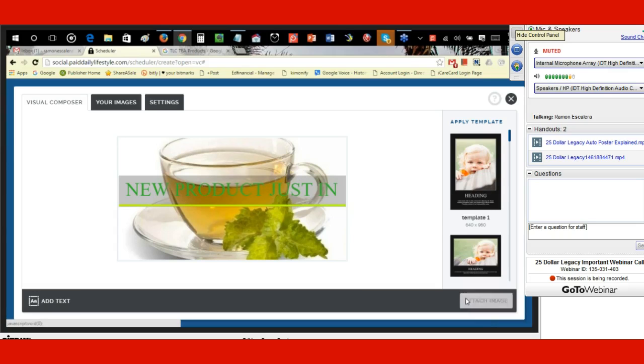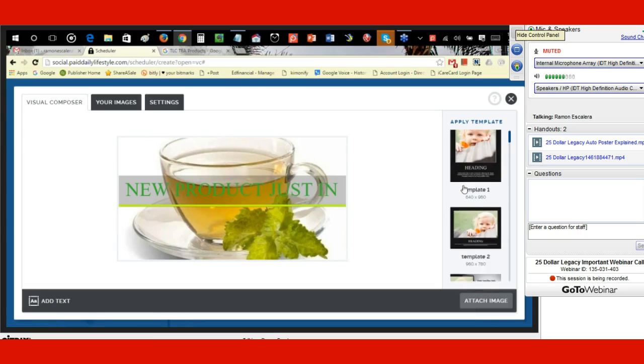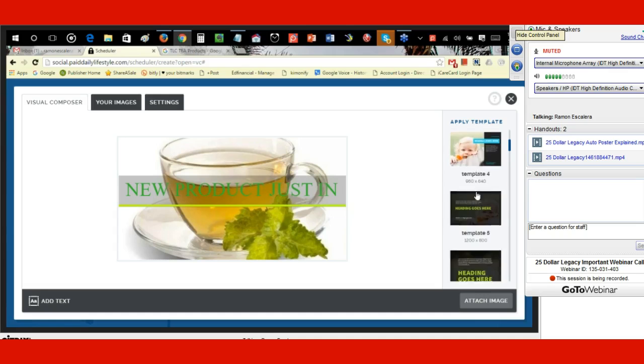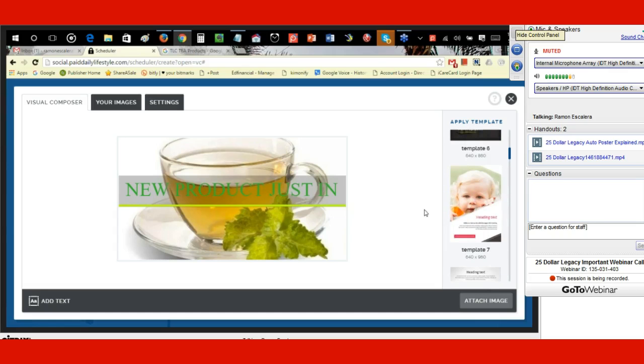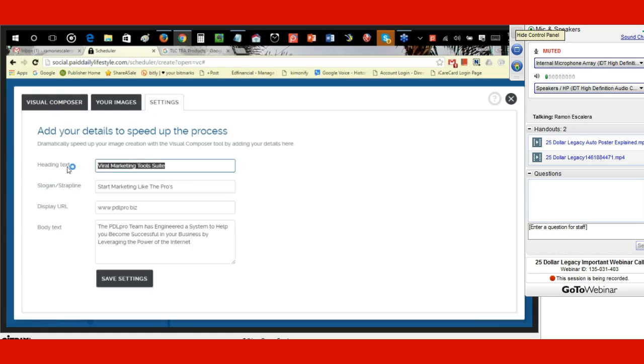Once you click on attach image, if you want it just to look like this, you can, or you can choose a template. The template will go with whatever content you have in your settings. So if you're selling the tea products and you're using the template that you've created, if you go to settings, this is what's going to be on every template, okay? This is add your details to speed up the process. That way you don't have to keep writing it over and over again.